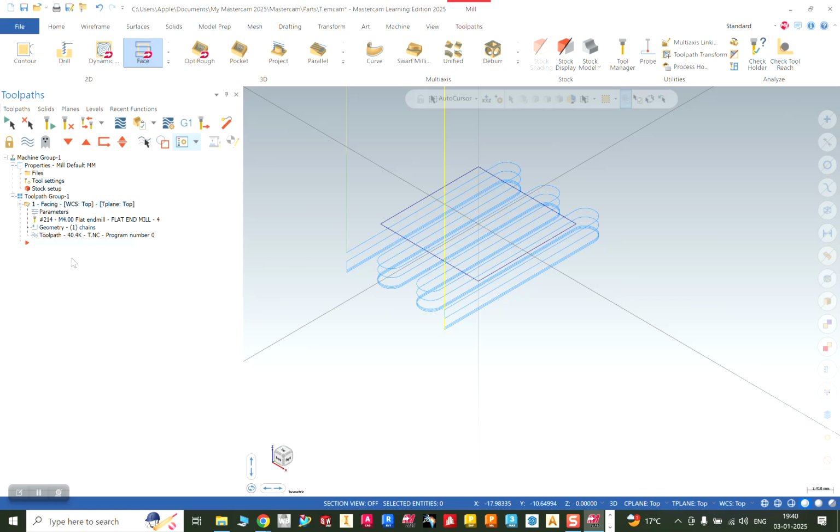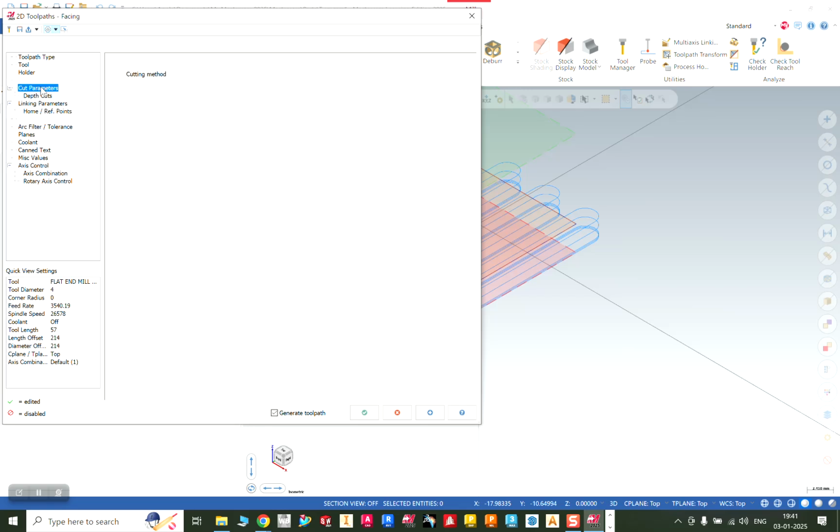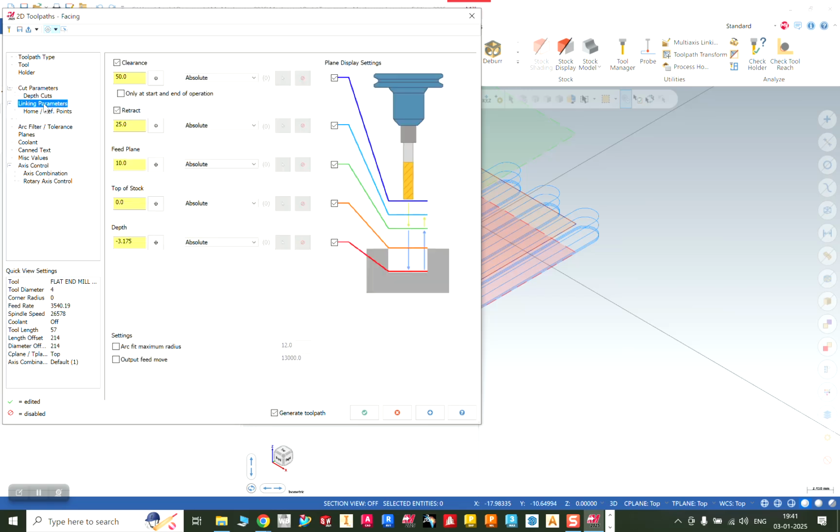Now I have completed my face milling operation, but if I want to change something, that is going to be very important. If you want to edit your program or your machining parameters, you need to click on parameters. Below the facing operations, there is a parameter. You just need to click on this, and you'll come back to that area. So whatever you have done, you can change those things from here anytime.